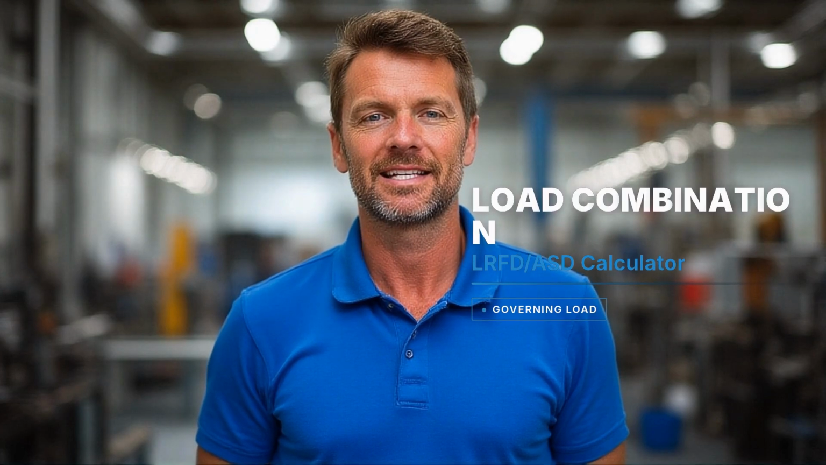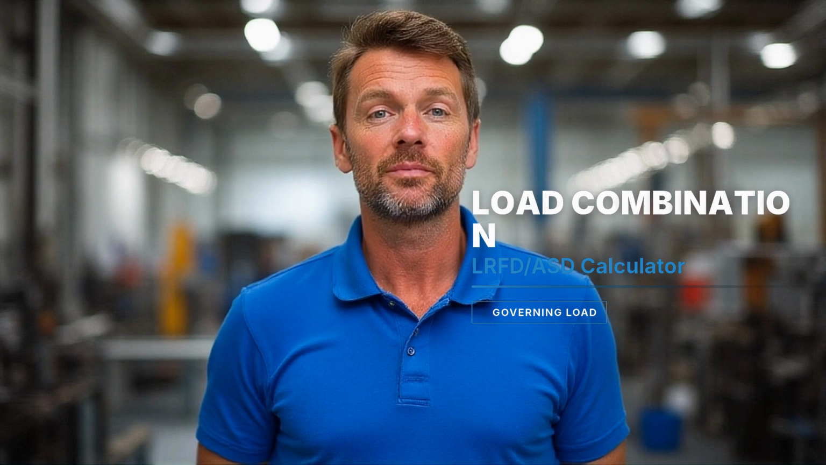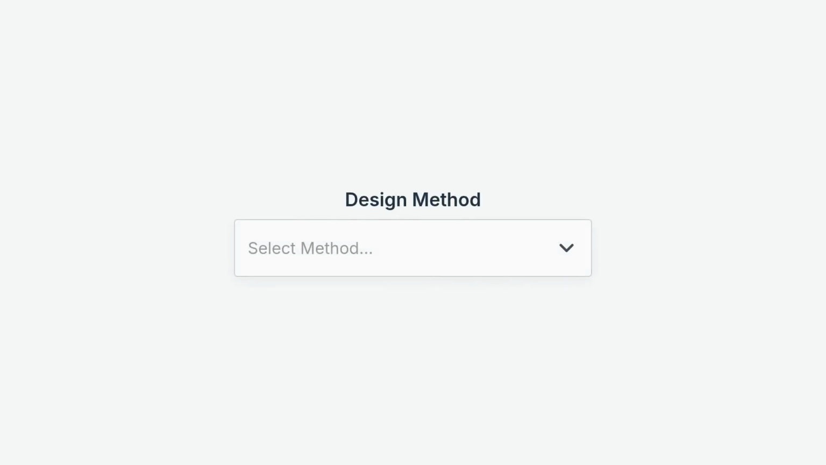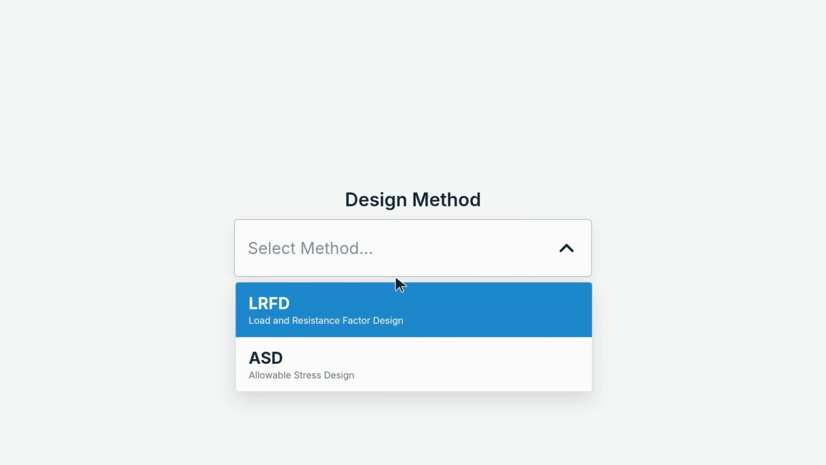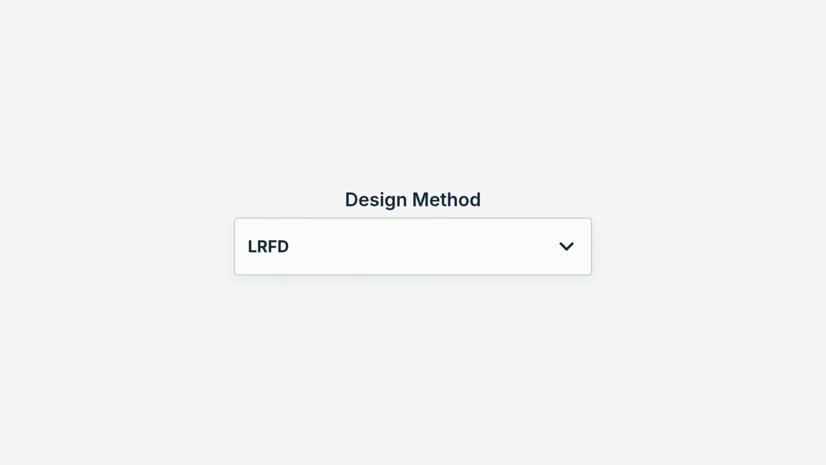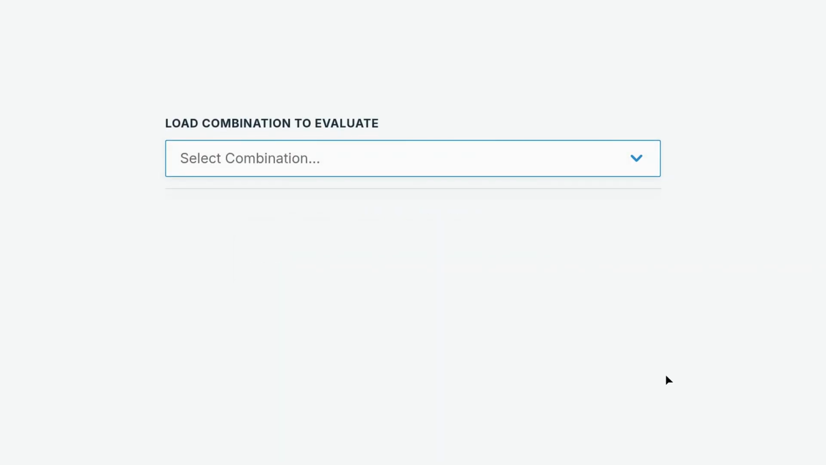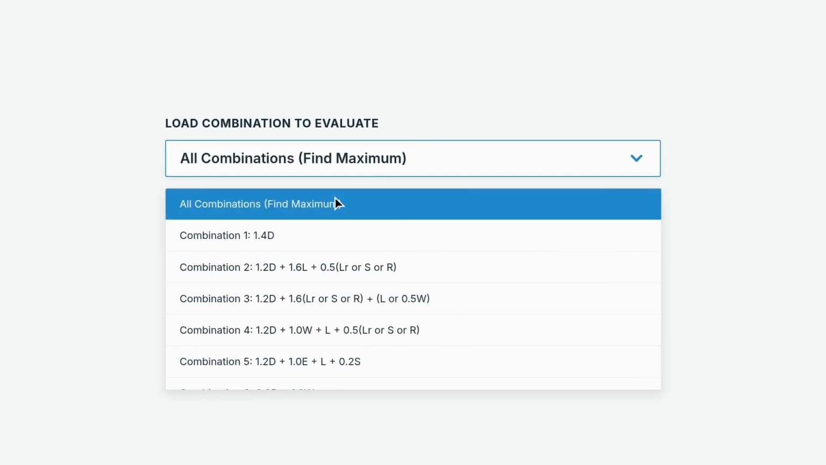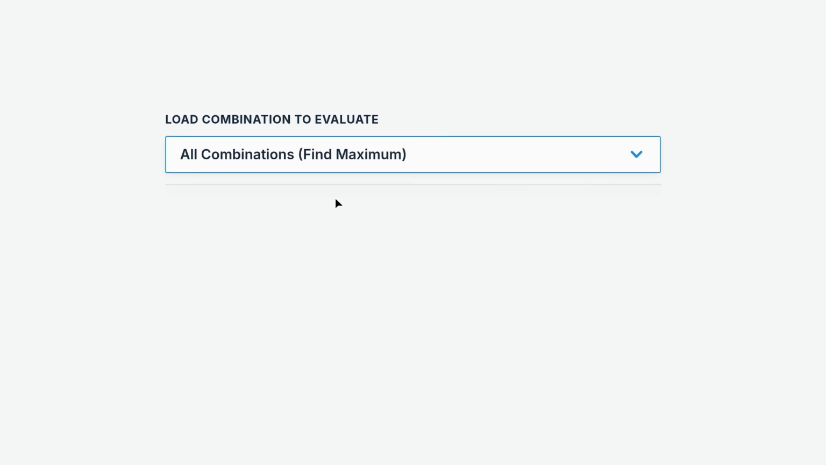Today we're using the Load Combination LRFD ASD interactive calculator, which determines the governing load combination and maximum design load for structural engineering calculations. This calculator has two drop-down menus. First, Design Method, where you can select LRFD (Load and Resistance Factor Design) or ASD (Allowable Stress Design). I'm using LRFD. Second, Load Combination to Evaluate, with options ranging from all combinations find maximum through individual combinations 1 through 7. I'm selecting all combinations to find the maximum.